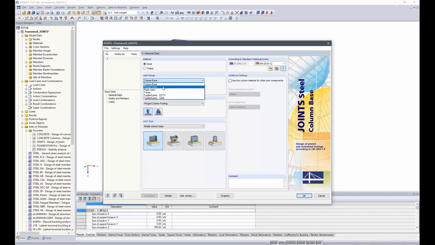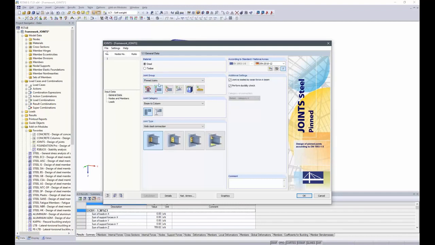Now we want to do a pinned joint. You can select your desired joint via the pictures in here. So for the column base, for pinned joints, for rigid joints, tower, DSTV, and Sigla, or using the drop-down menu. We will do the pinned joint now, and it's supposed to be a beam-to-beam connection using a fin plate.